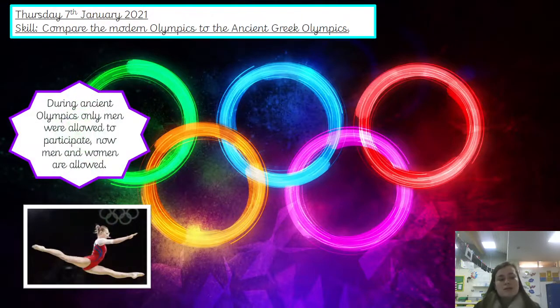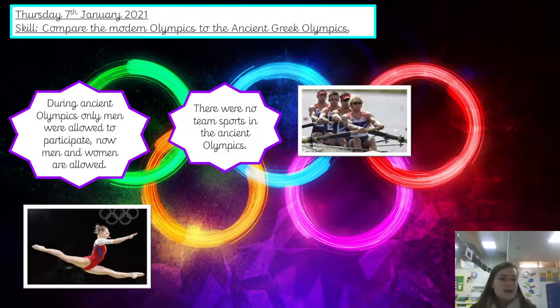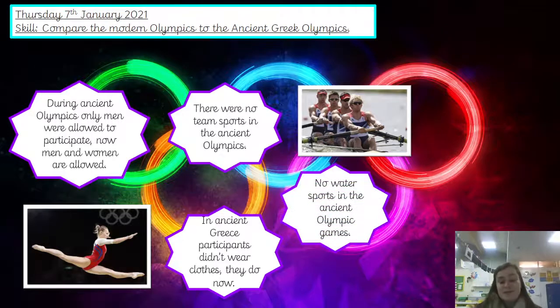And some more differences then. During the ancient Olympic Games, only men were allowed to participate, but now men and women are allowed, which is great. There were no team sports in the ancient Olympic Games, but I'm sure you know that now there are lots of team sports, aren't there? There's a nice picture of the rowing going on there as well. In ancient Greece, participants didn't wear any clothes, and now, of course, they do, which is different.